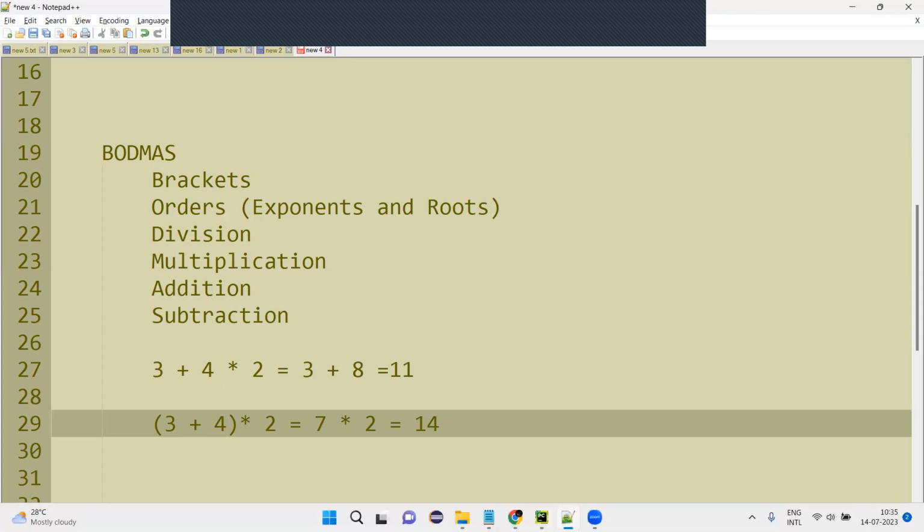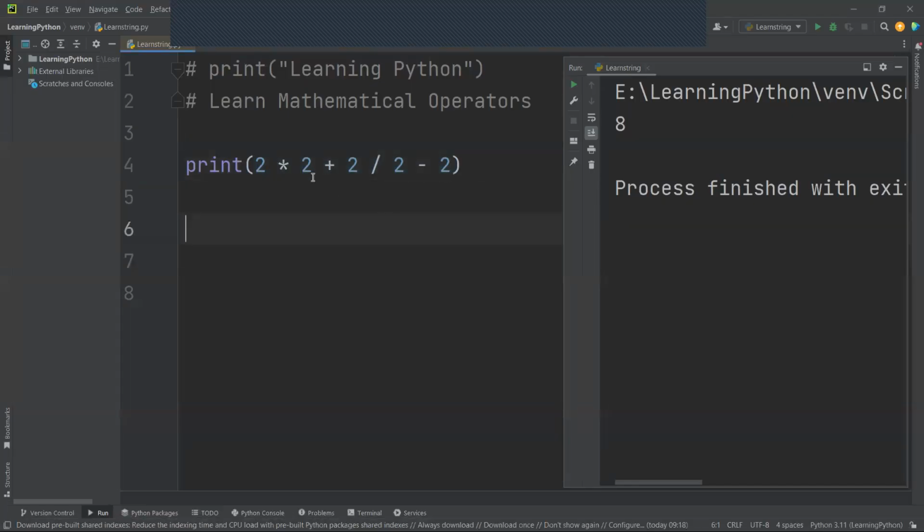So now let's look over here. See, first what will be considered? Multiplication will be considered first, right? So 2 into 2 is 4. Again we have a division, so 2 divided by 2 is 1.0. So here 4 plus 1, right? 5 minus 2, it will be 3. So the answer will be 3.0. See, now it is coming as 3.0. Why? Because we are using a single slash, so it returns a floating point only.